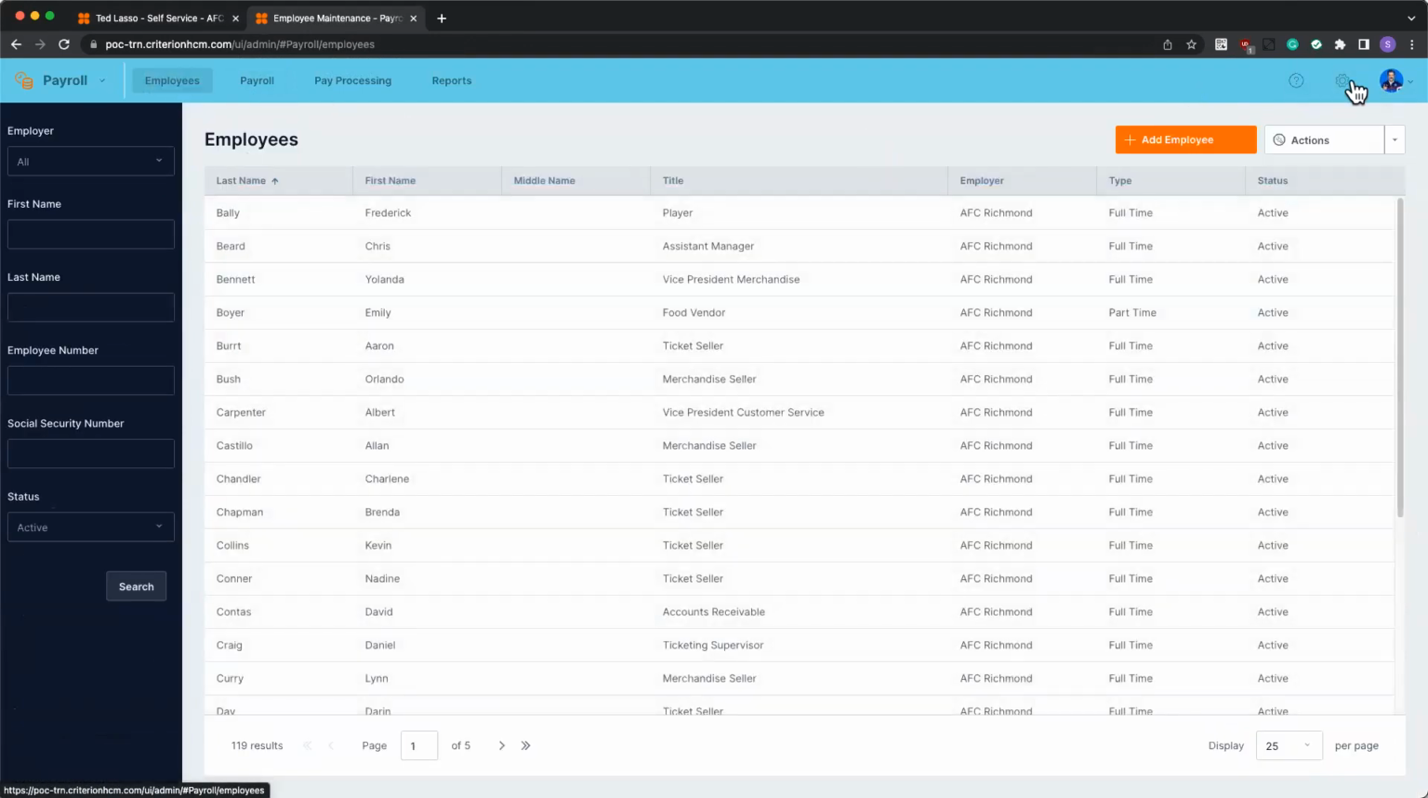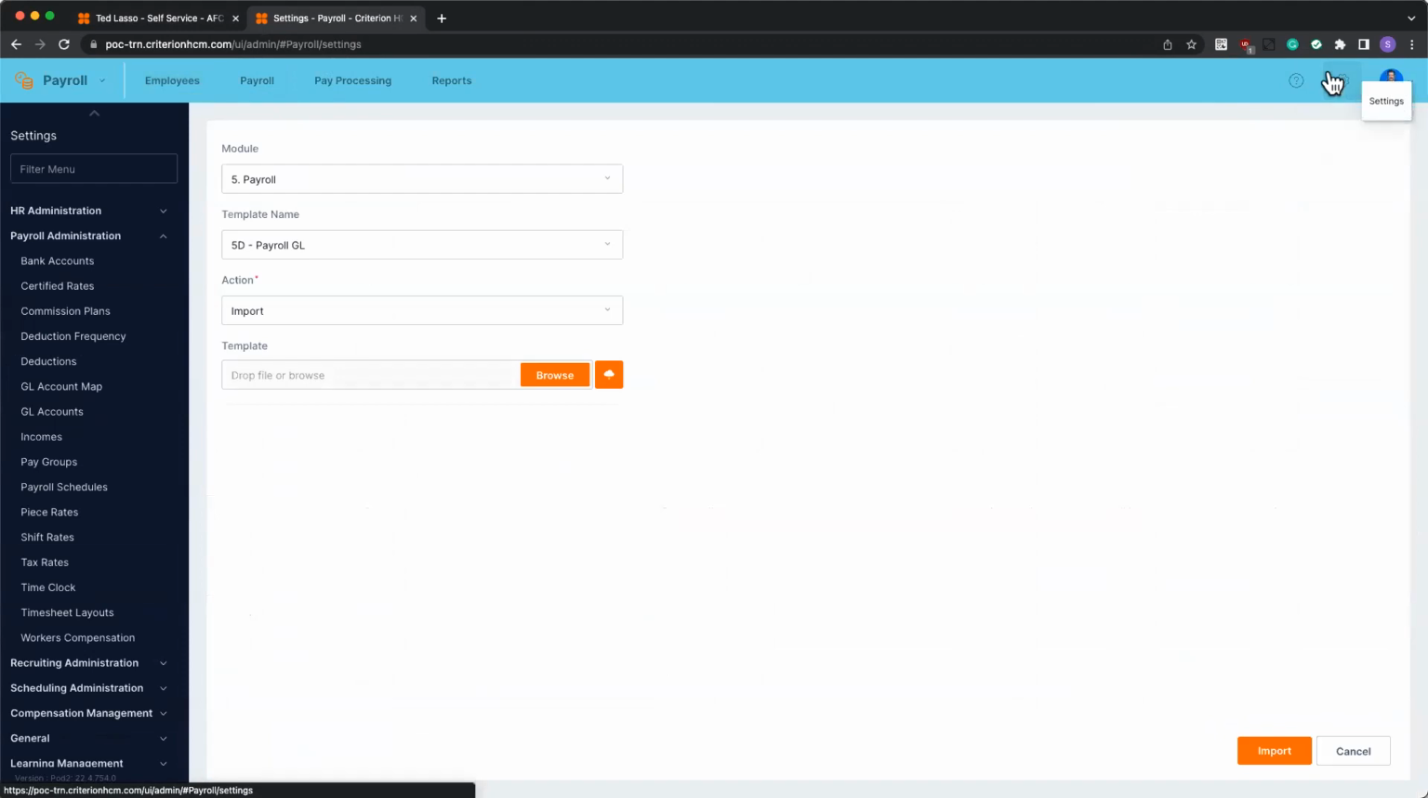Now, depending on where you are in the system, of course, the settings in the administration is always up here, and it will remember what you did last. So I did an export of this because we're going to talk about that here. But this is where we're going to go to our settings. Now, of course, GL account and GL account map, these are the two things we're going to be talking about. However, they are tied to incomes, deductions, taxes, etc. So those need to exist before we can map things to different codes.